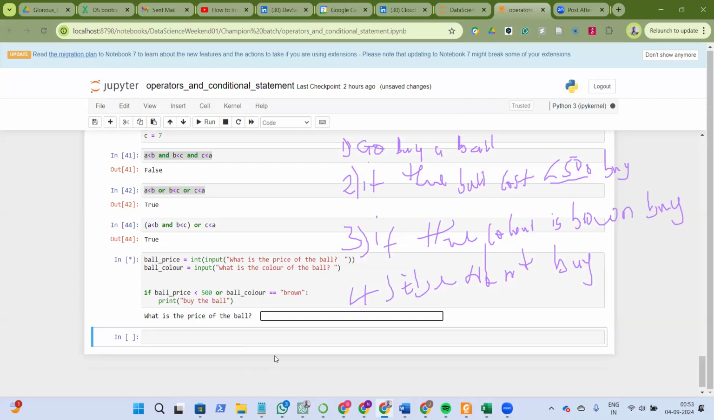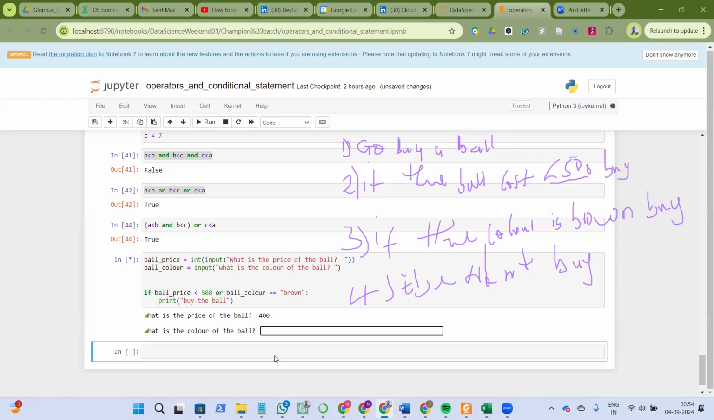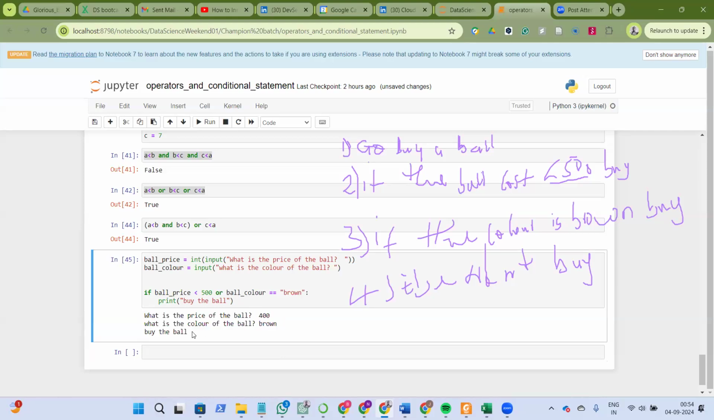Where should I start? Should I start with true, or with false? True. Okay, true. So the price of the ball is going to be less than 500, so I'm going to give 400. And then the next one is going to ask me what is the color of the ball, so I'm going to explicitly give it brown. And then when I execute it, it says buy the ball.